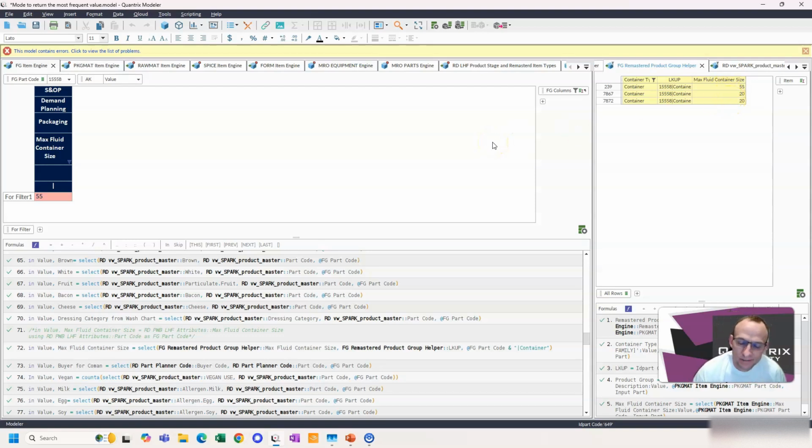The data that we have in this model is a little bit wonky, and I don't want it to return the 55. It's returning the 55 because I've got a select statement here, and it's just pulling in the first value in the list. What I want it to pull in is the most frequent value associated with this part code, 15558. In order to make that happen, I need to use the mode function within Quantrix in addition to my select.